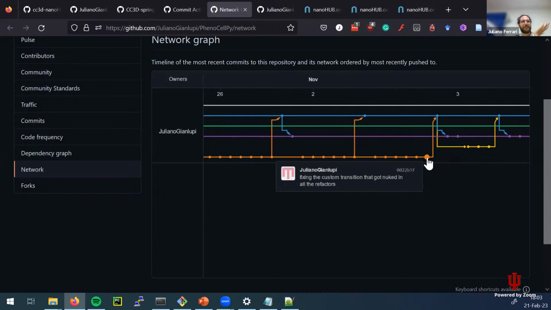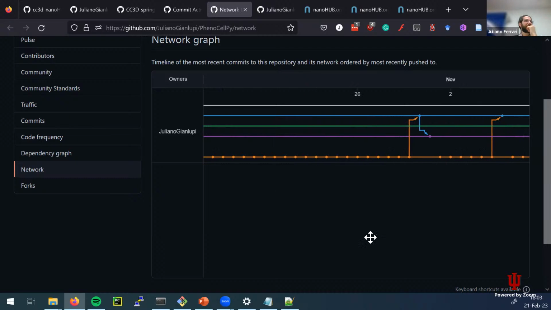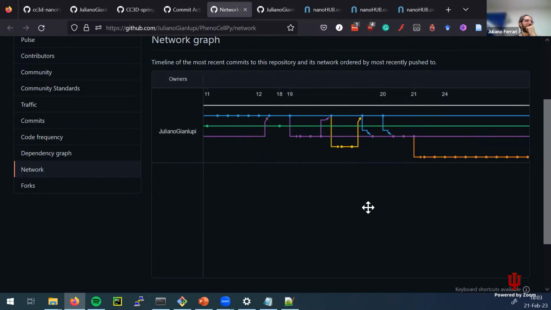So here, fixing, so I did some refactor. I broke things and I needed to fix them. And we can see that there was a lot of development in this branch, and every so often I put it back into dev. Yeah, that's pretty cool and useful. More useful than it seems.